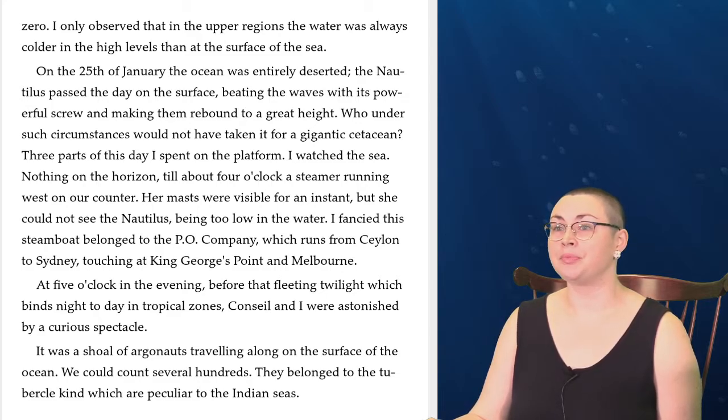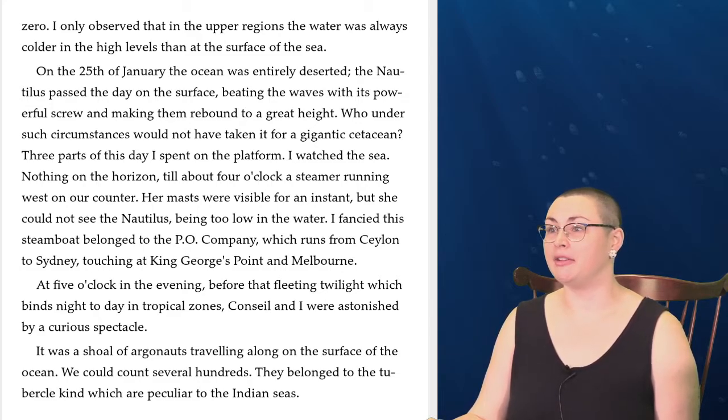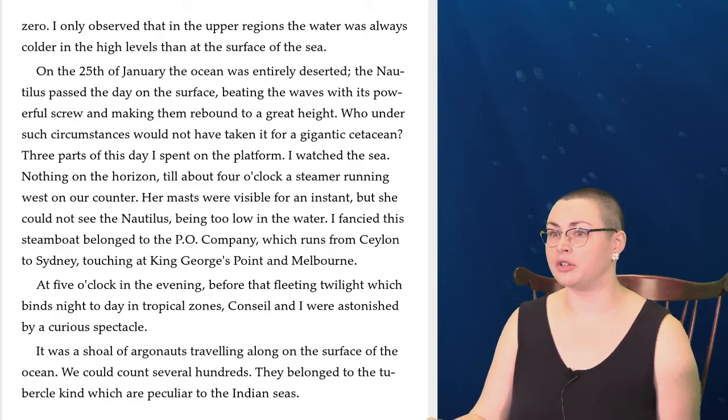surface of the sea. On the 25th of January, the ocean was entirely deserted. The Nautilus passed the day on the surface, beating the waves with its powerful screw and making them rebound to a great height. Who under such circumstances would not have taken it for a gigantic cetacean? 3 parts of this day I spent on the platform. I watched the sea. Nothing on the horizon till about 4 o'clock, a steamer running west on our counter.